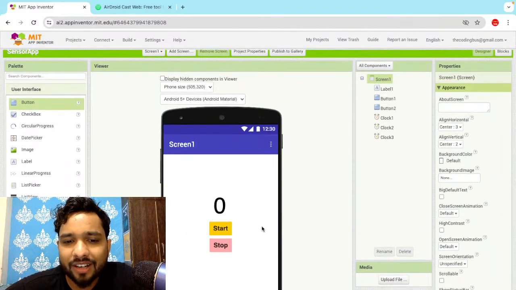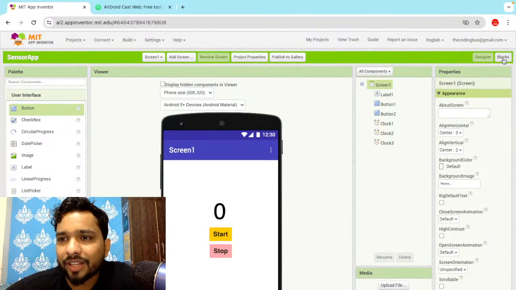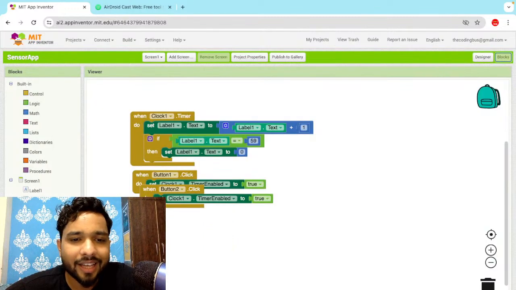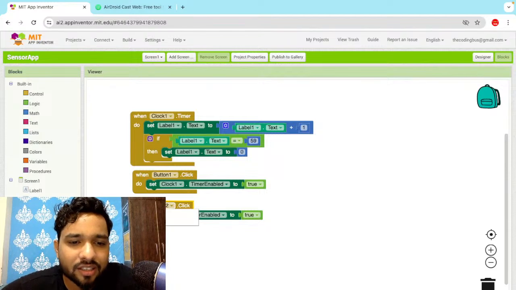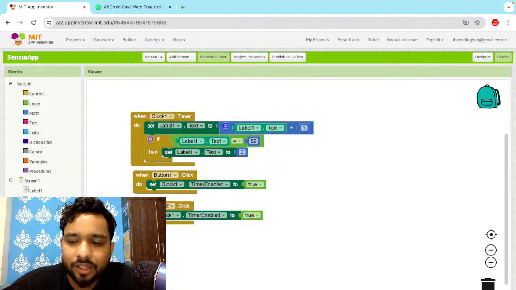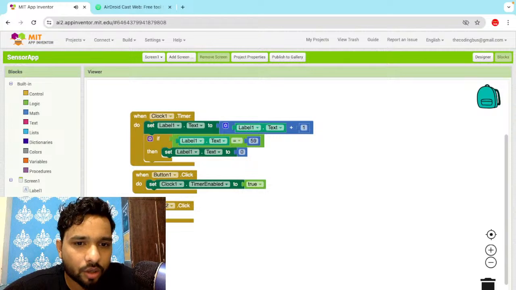Cool. So we have added just one Stop button here. Okay, let's go to the blocks, and once people click on Button2, then I need to stop this clock.